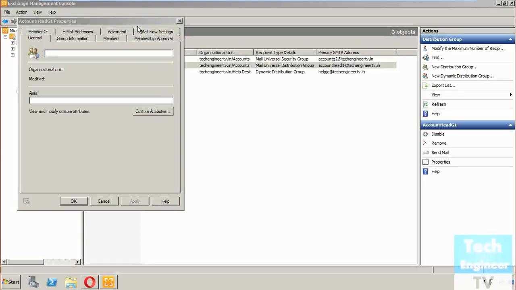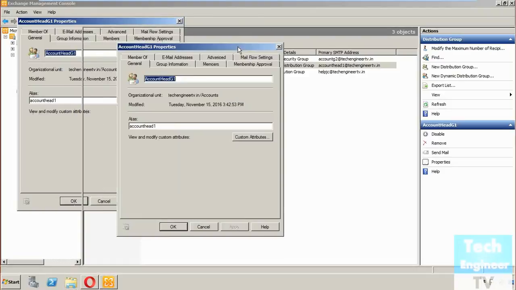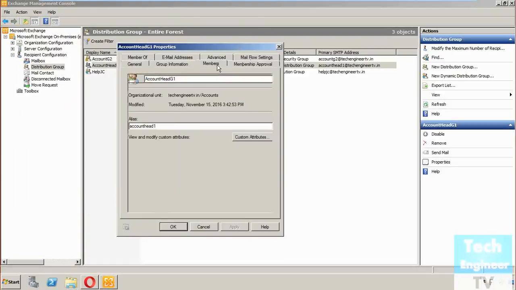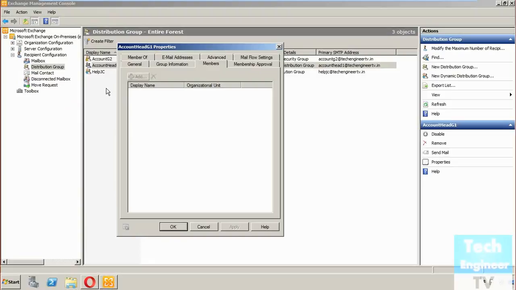Now in the properties, there is an option called mail flow settings, and in mail flow settings, you will be able to create a moderator. This means that someone in the middle, a person, will moderate whatever mail a sender sends. For example, a sender sends the mail first, the mail is received by the moderator of the distribution group, and if the moderator thinks that yes, this message needs to go forward, then the message will go forward.